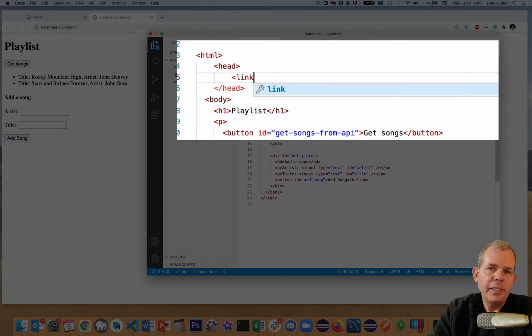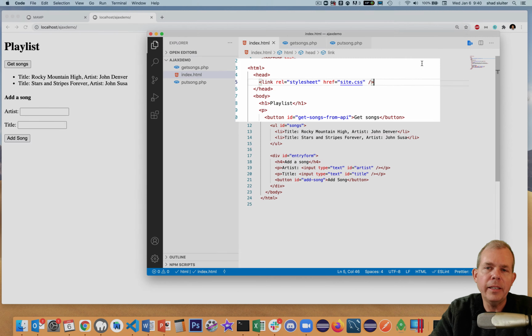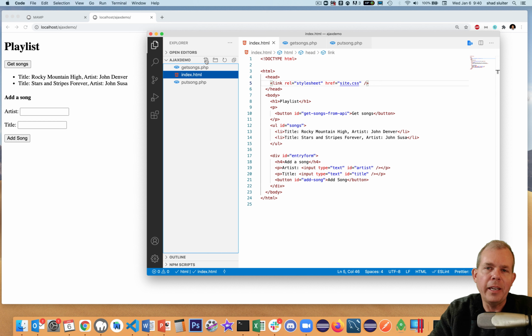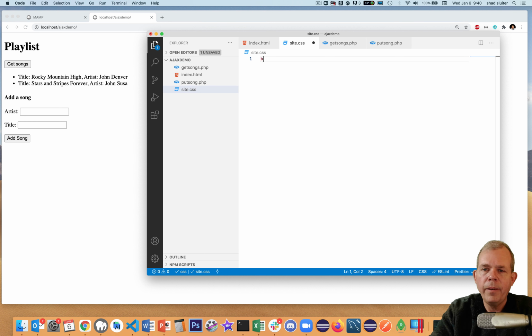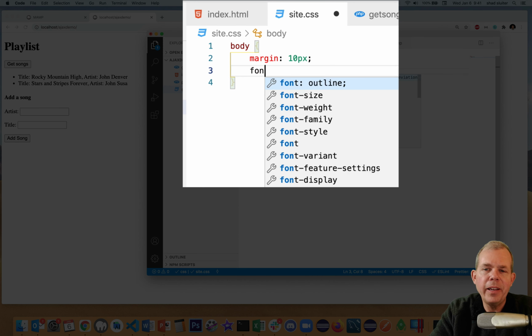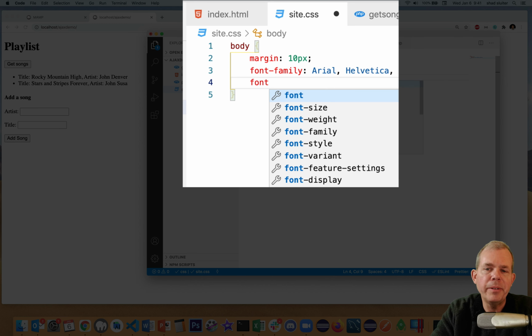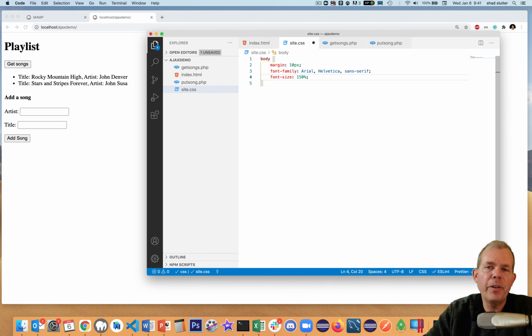Now, I personally want to add some CSS styling here. This is really optional, but it will look nicer. So I'm going to add a new item in the header called a relative link for a style sheet, and the style sheet name is going to be called site.css. So let's go ahead and create site.css and put some styles in here to make our form look better. So I have a personal preference for a little bit of a margin. I like the Arial or Helvetica fonts family, and then let's make the font a little bit bigger. So that'll all go into the body tag of our CSS.